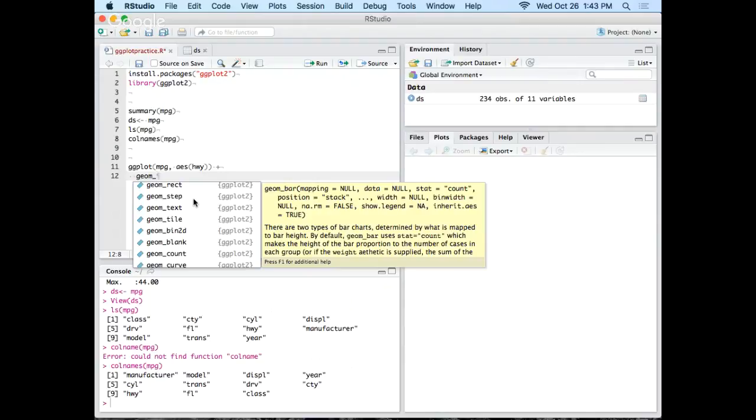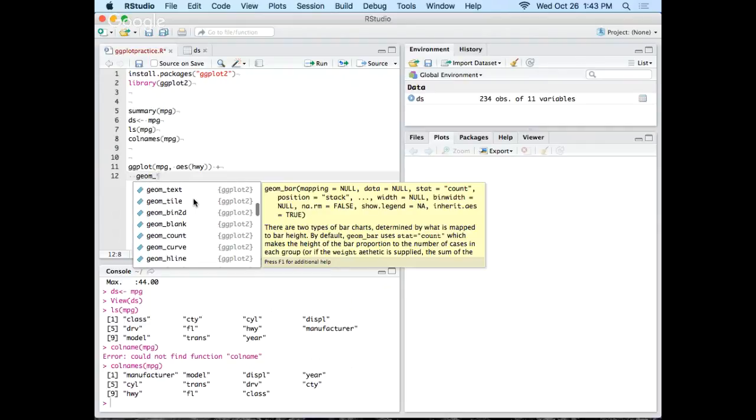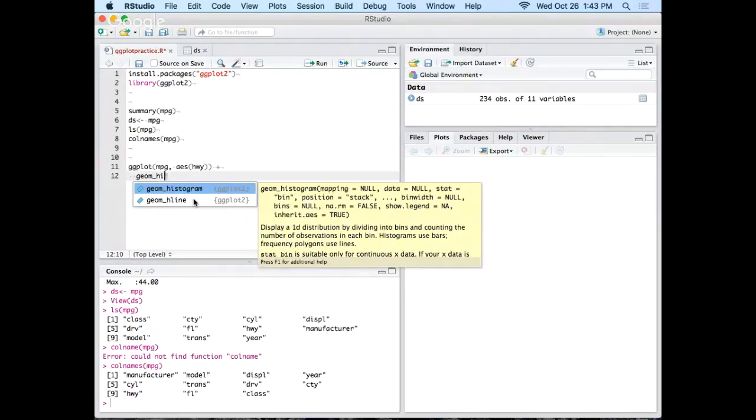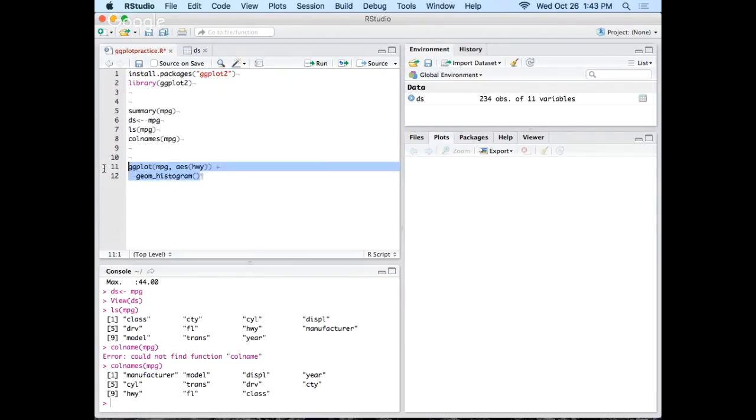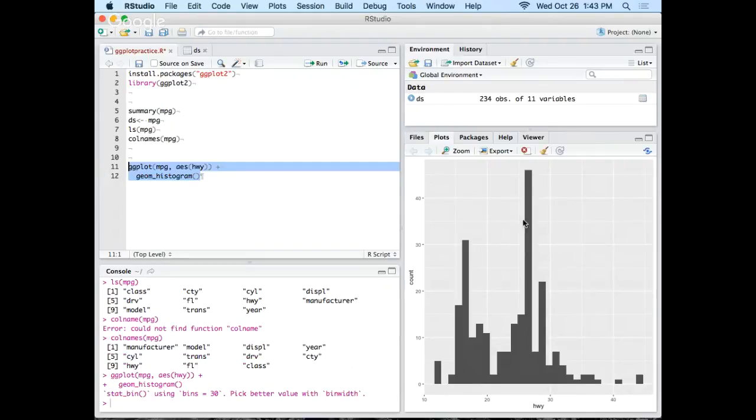Geom is like just a sheet of paper. Stack, you have multiple geoms. Yeah, so geom, and then if we start typing histogram, you see that shows up. And if you hit tab, then if you highlight the whole two lines and enter it, it will generate a histogram based on the highway data.